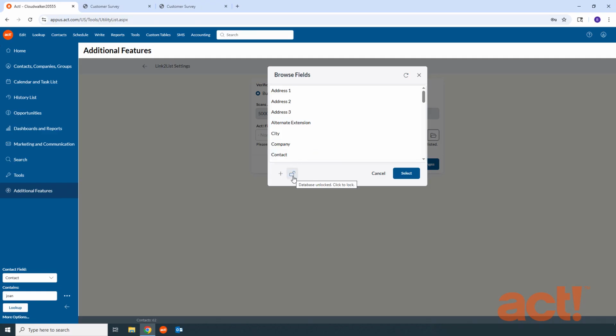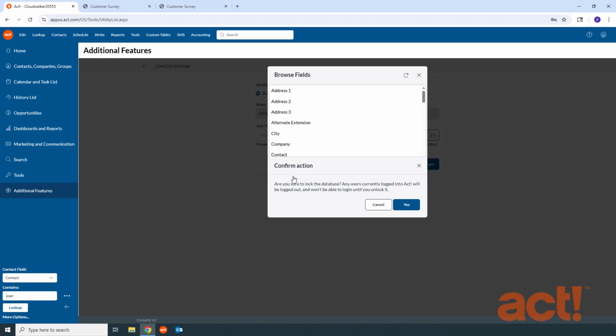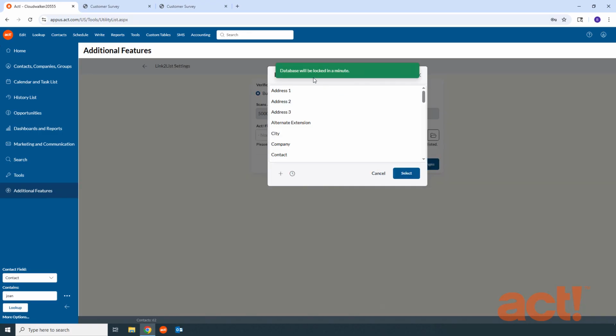Locate this lock button at the bottom and click it to lock your database. ACT gives you a confirmation message that says, "Are you sure you want to lock the database?" Because whenever you make changes to your database structure by adding or editing fields, for example, you need to lock the database. And that means that everyone else needs to log out of ACT so that the changes can be made without causing any data corruption or collisions. So if you verify that everybody is logged out, click the Yes button here. This gives users a minute to complete any tasks that they were doing before they're going to be logged out and the database will be locked.